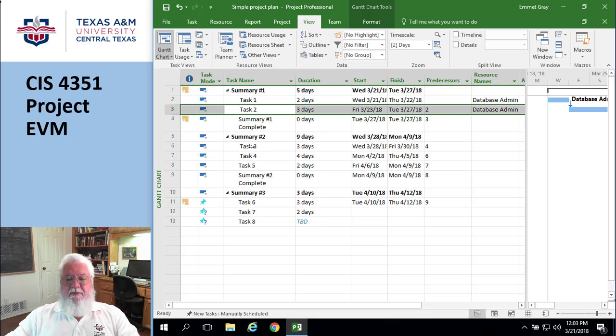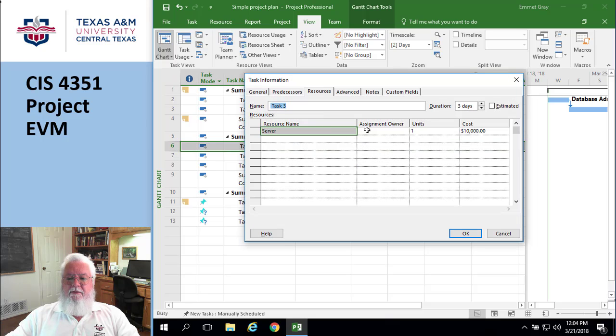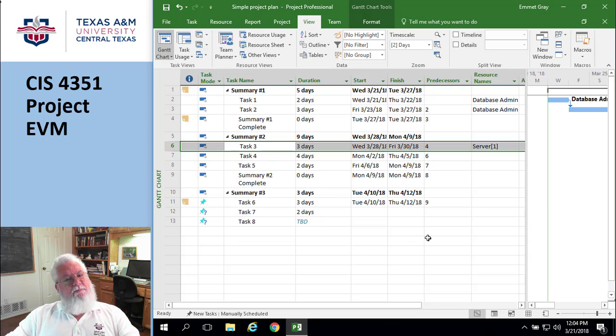I'm going to skip some stuff and go down to task 3. Let's say task 3 is where I have to buy the server. Here's another way you can do this: just go in here and click on it. The only problem is that when you do that, it automatically assumes we're talking about 100% of the needs. Now I've produced some costs. Cool. I'm going to go back to this tables thing.